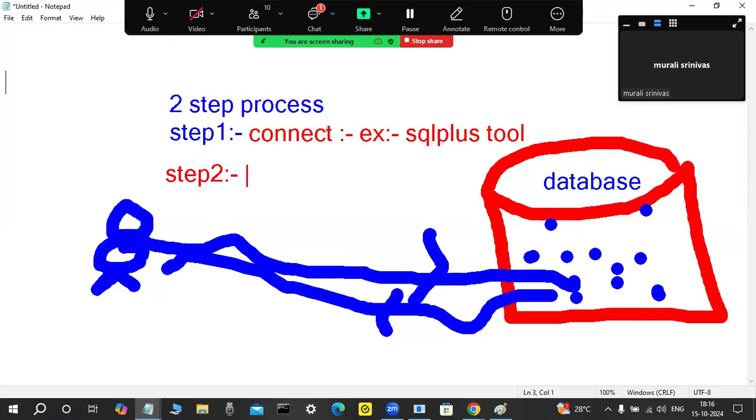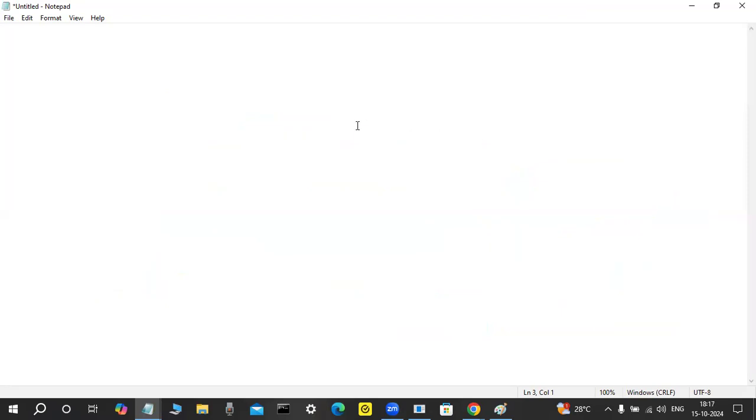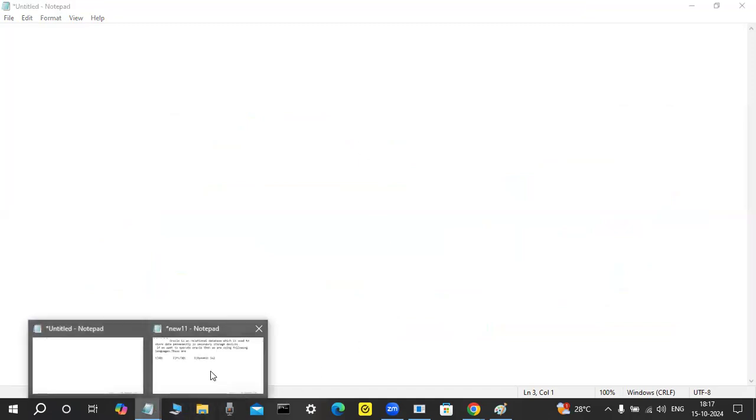Step 2 is communication. Once we are connected to the server, then comes the communication step. In that communication, we use the languages SQL, comma, PL SQL. We learn the communication step practically. So if any user wants to perform operations in the Oracle database, that user uses a two-step process. First is connect, another is communication.